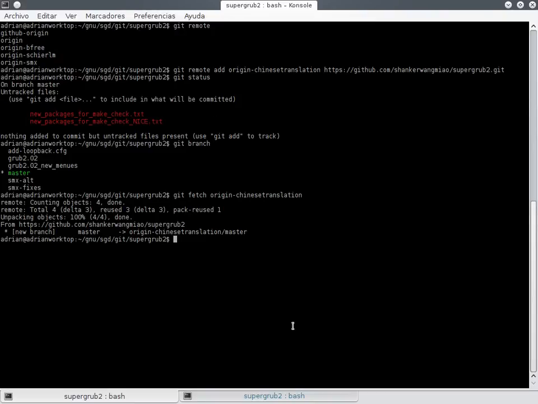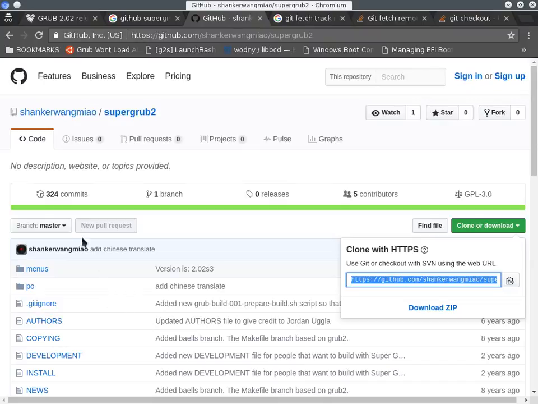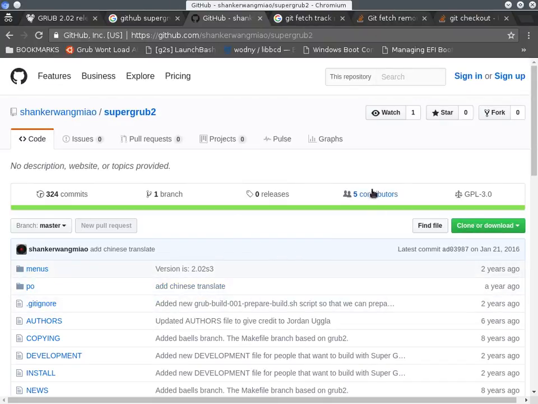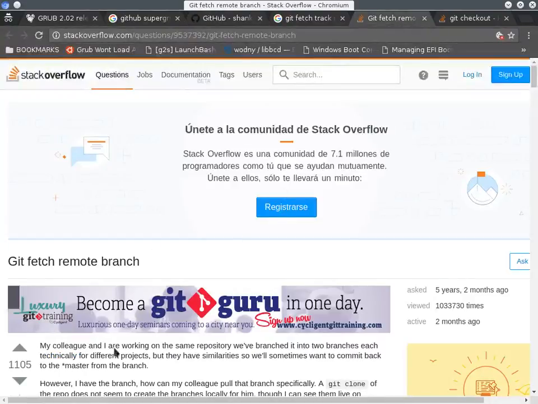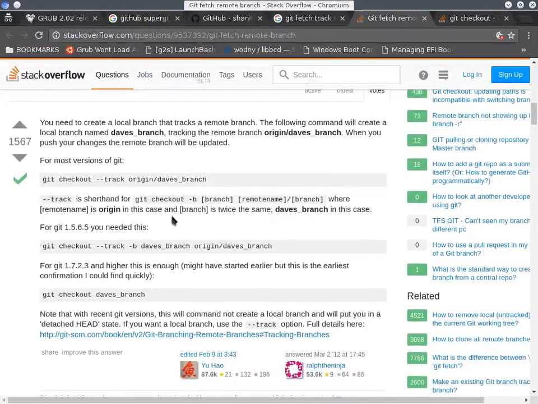Okay, so let me what I want to do, because as you can see here in the GitHub from this guy, he's working on master branch. I don't want to mess with my branch, so I want to track origin. Here it is. Okay, so this is what I want to do.